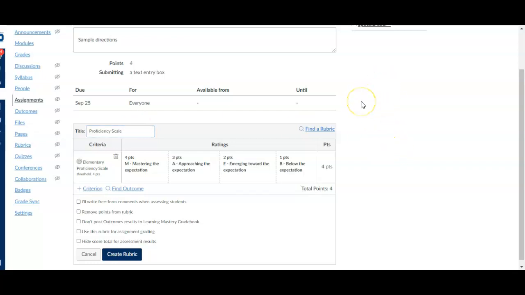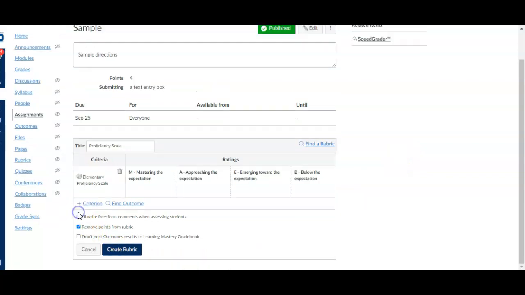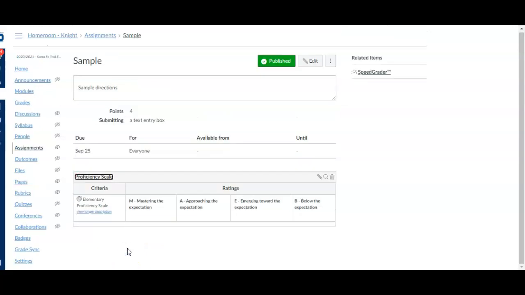Okay. So there's some other nice settings here. We can remove the points if we don't want this calculation to show and really have the kids focus on the mastering, approaching, emerging, and below. So then I can create that rubric. So I used an outcome to create my own rubric, which they do tie together. Okay. So now I can be my test student, and I will show you what that will look like.